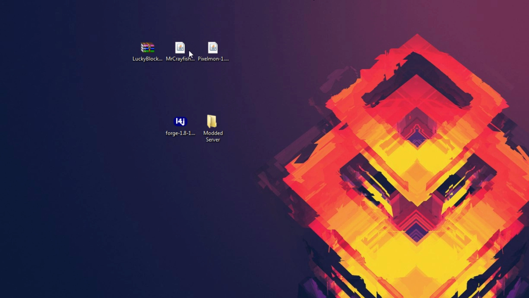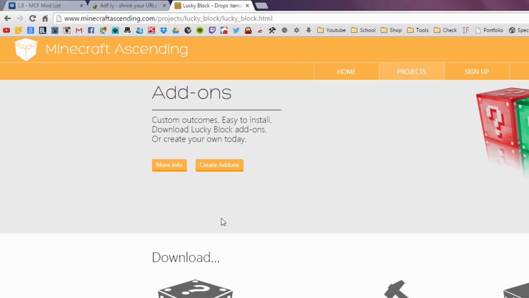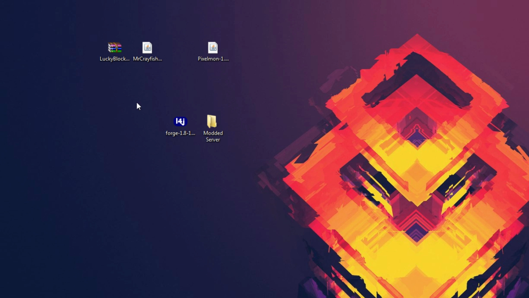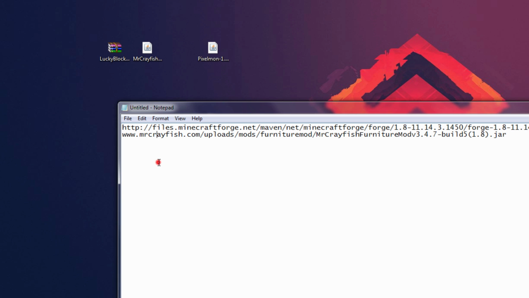Alright, now I'm going to be using the furniture mod and the lucky block mod here for this tutorial. I was going to do the Pixelmon mod, but that might conflict with the other mods, so I'm just going to do these two. But since I'm doing the lucky block mod, we're going to need to get the link as well. So I'm just going to get the link to this, copy link address, and put it in my notepad.